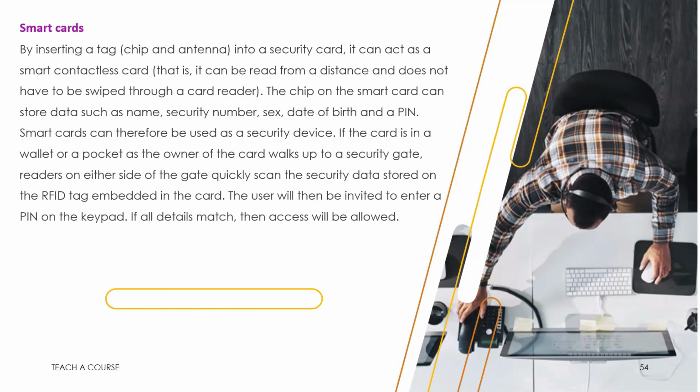The chip on the smart card can store data such as name, security number, sex, date of birth, and a PIN. Smart cards can therefore be used as a security device. If the card is in a wallet or a pocket, as the owner of the card walks up to a security gate, readers on either side of the gate quickly scan the security data stored on the RFID tag embedded in the card. Now, RFID will be covered in some other chapter. This stands for radio frequency identification. So the user will then be invited to enter a PIN on the keypad. If all details match, then access will be allowed.